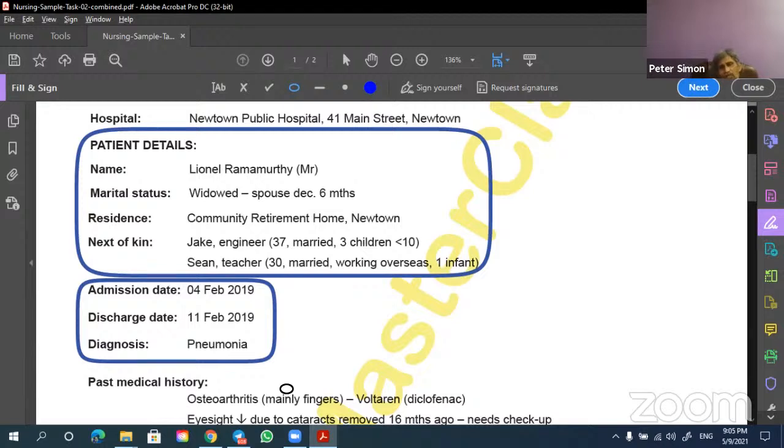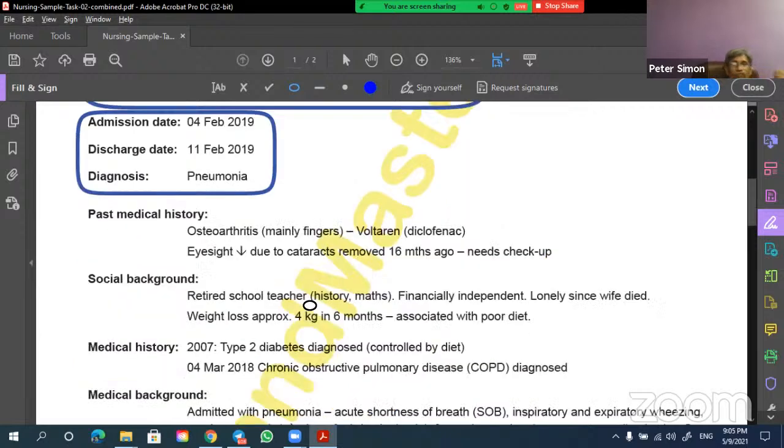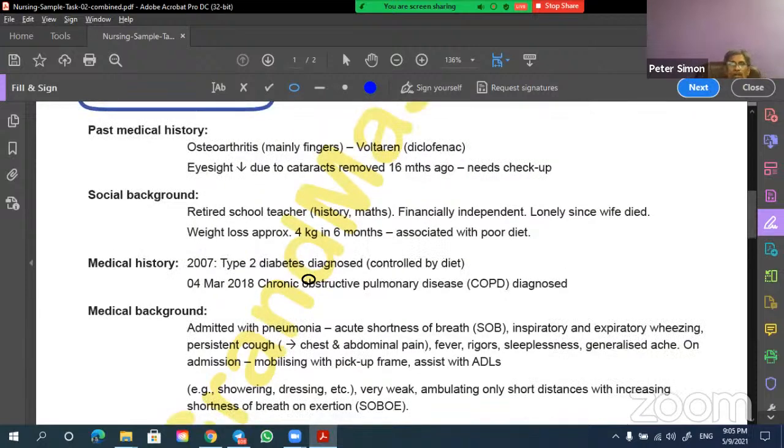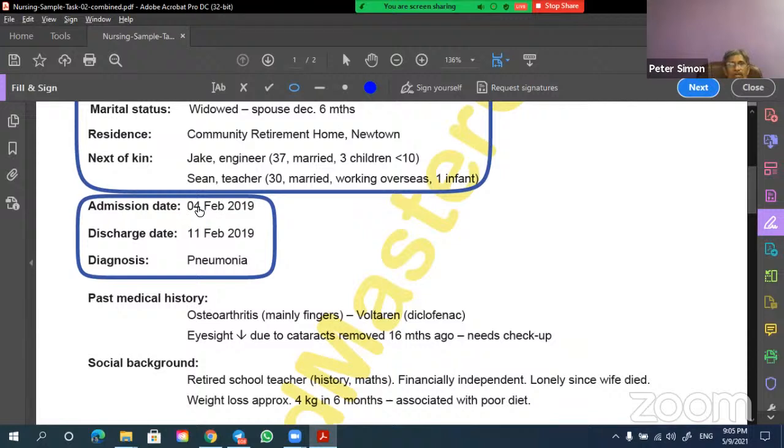Past medical history. Now let us see. Right, so now you can see, he was admitted between 4th February and 11th February. So 1 week passed, and now he is perfect. That is why he is being discharged. So within 1 week, his condition stabilized.